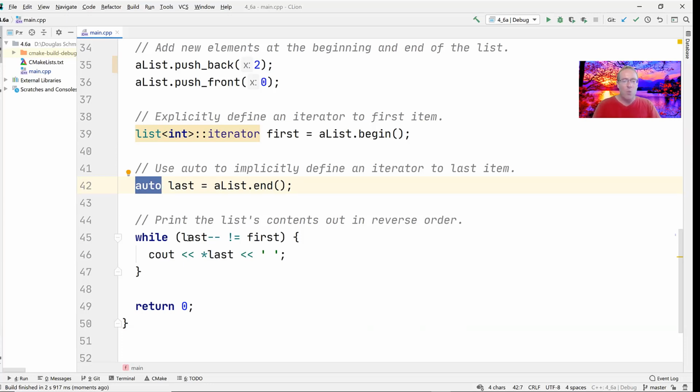And then, while last minus minus is not equal to first, we're going to print out the last element. There's a whole bunch of different ways we could do this. This particular approach starts at the end, and notice how we decrement it with a post-decrement each time through. We don't have to do it that way.